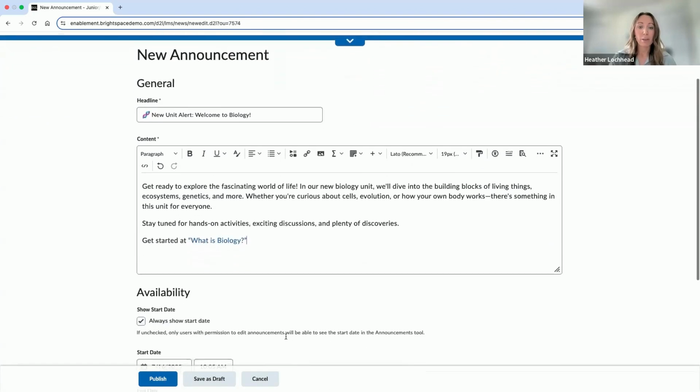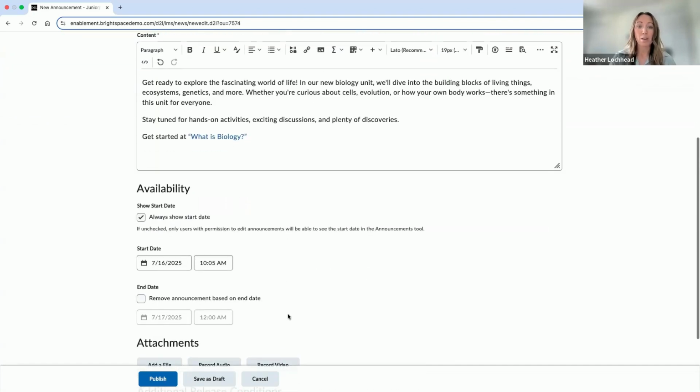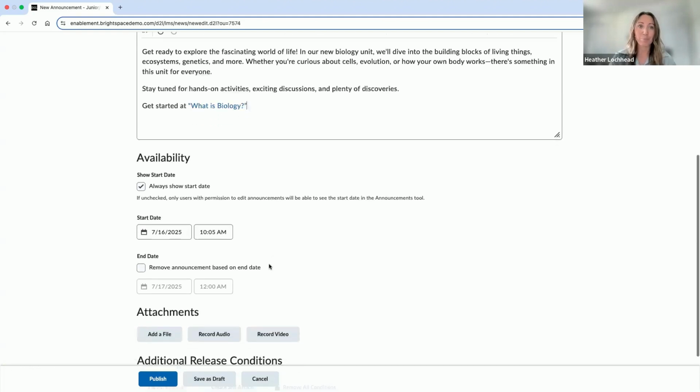Now, if I scroll down here within announcements, we can also set availability dates. You may want to pre-schedule all of your announcements for the entire duration of your course, and you can do that here with a start date. And perhaps you have an announcement that you want going out every single Monday. You could pre-schedule all of these announcements, which allows you to not have to think about it on a Sunday night because they're already happening.